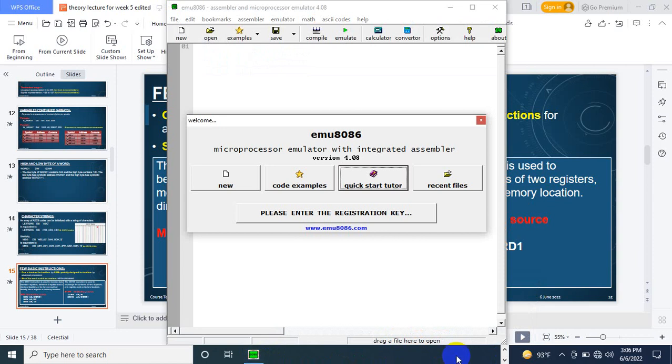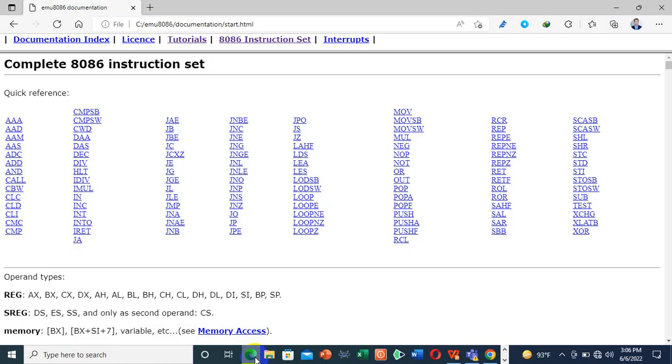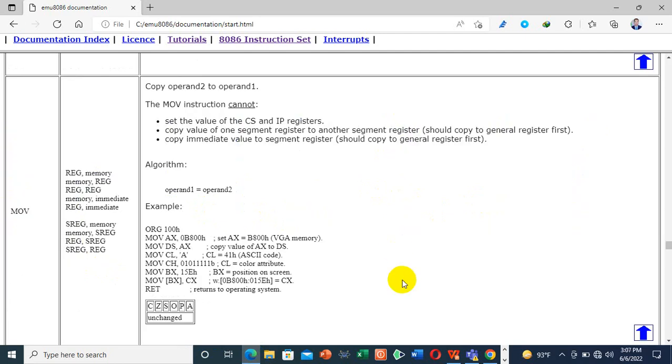Okay, to know about the instruction completely, look at the sub instruction called move, MOV. This is a move instruction. Click it. Okay. Now come over here.